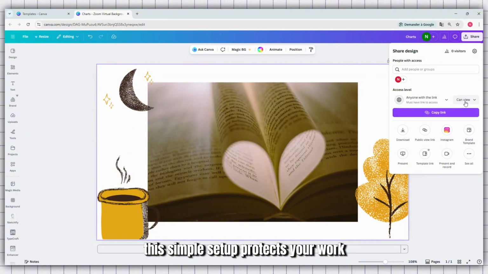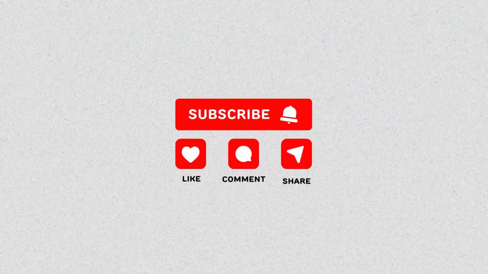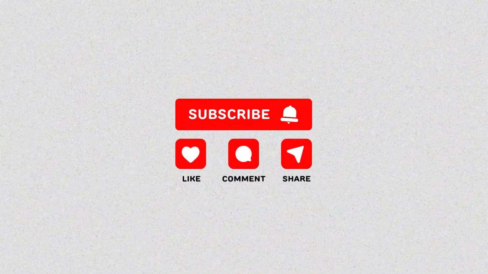This simple setup protects your work while making it easy for others to review it, giving you peace of mind as you share designs for your Shopify store or business.